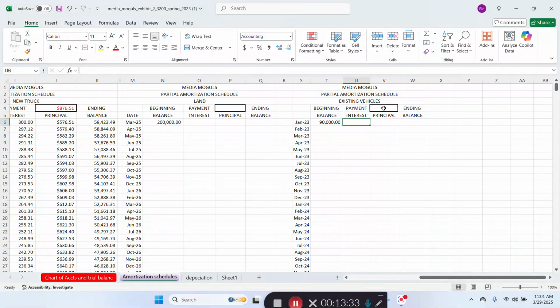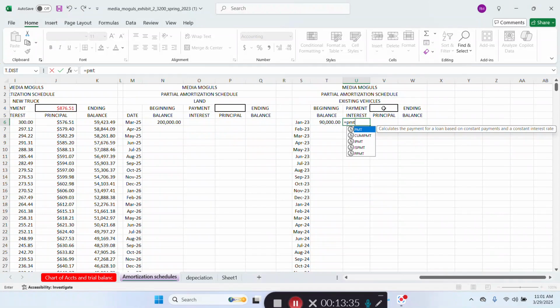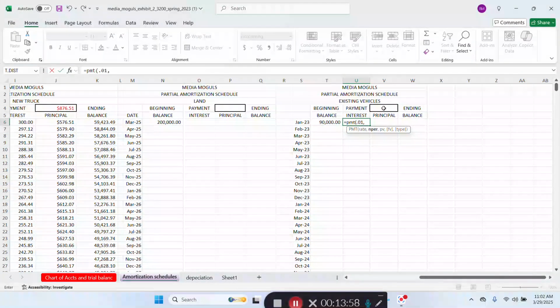So let's make our payment equal PMT for payment. Open parentheses. It's 12%, so that's 1% per month. So I'm just going to shortcut the process. I could put 0.12 divided by 12 and get the same thing, but since 12 months is 12%, you could say it's 1% per month. Comma. How many months? The number of periods is 60. Comma. And the present value at the inception of the loan was 90,000.